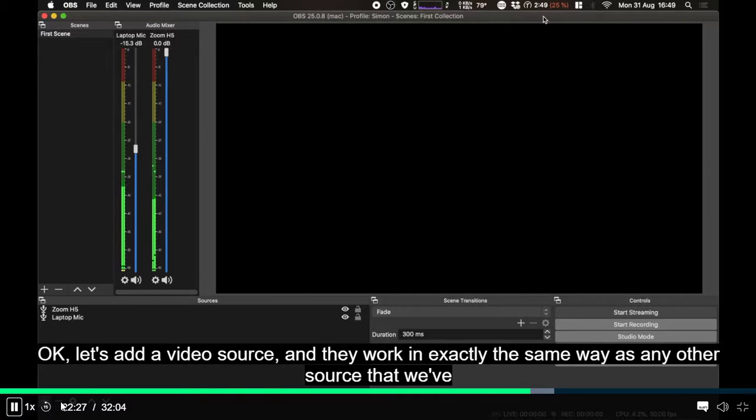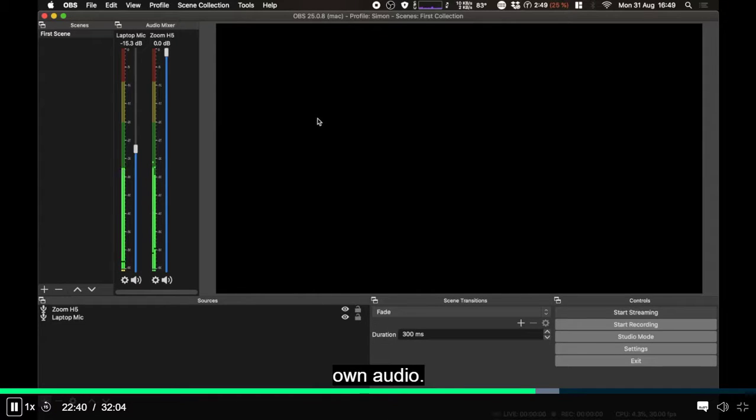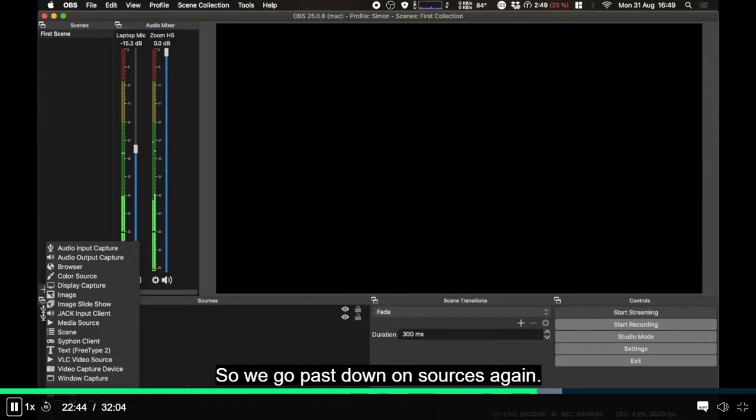Now let's try a video source. Okay, let's add a video source. They work in exactly the same way as any other source that we've had so far. The only slight difference is that we can loop video sources, and also they come with their own audio. So let's give it a go. We'll go plus sign down on sources again, and you'll notice there's nothing that says video. There's video capture device, but for videos we need a media source.